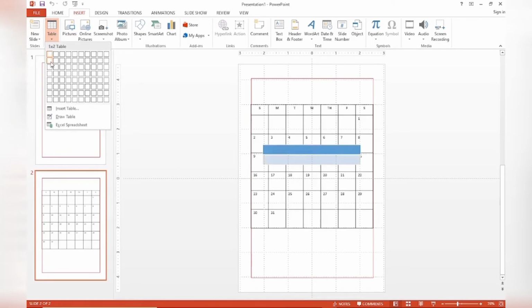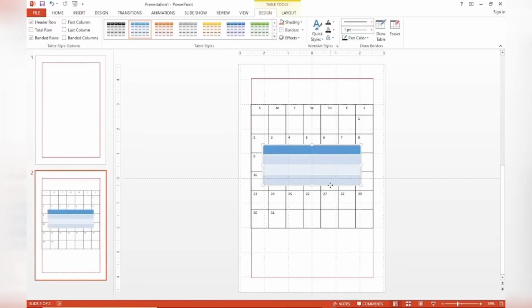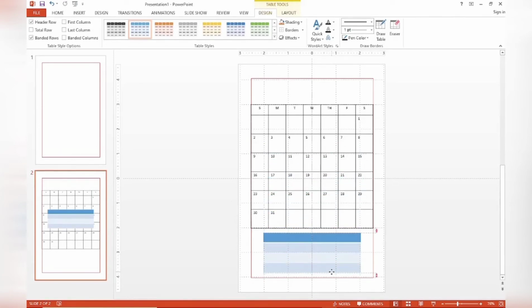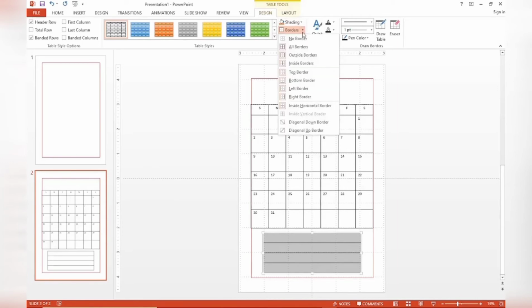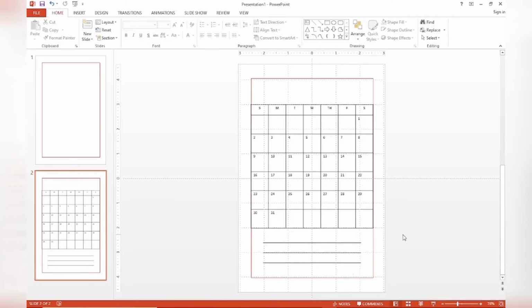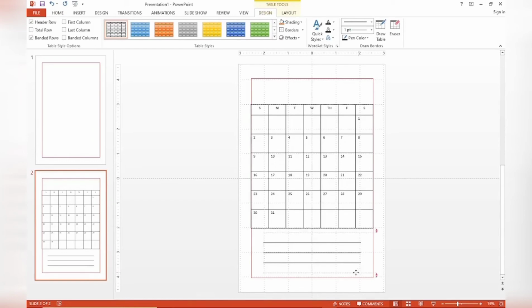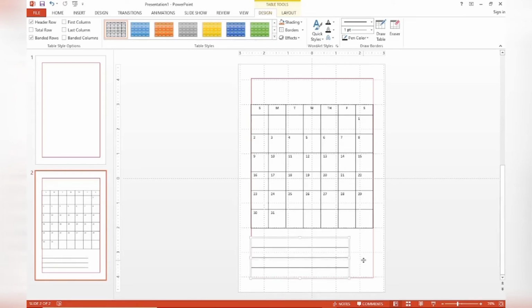Now we're going to insert table. It's going to be 4 rows and 1 column. This is for the notes area. Go to Table Tools and under the Design tab, select No Style Table Grid. Go to Borders and select Outside Borders. Go back to borders and select bottom border.